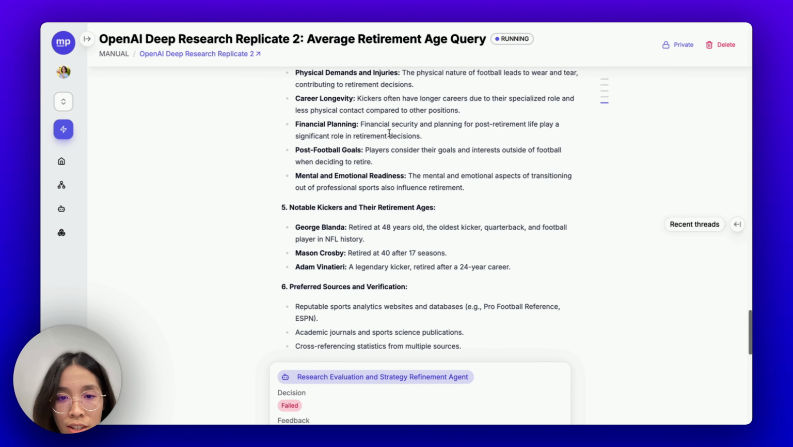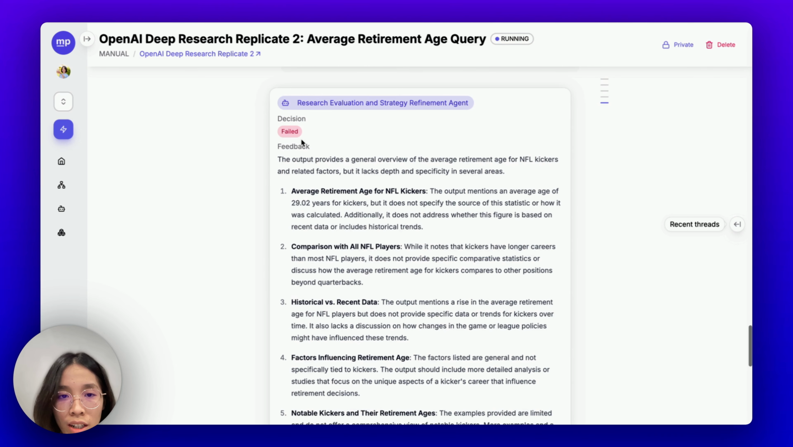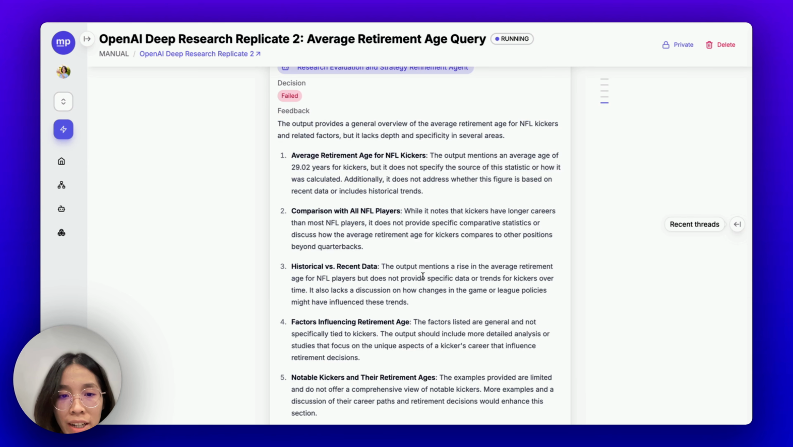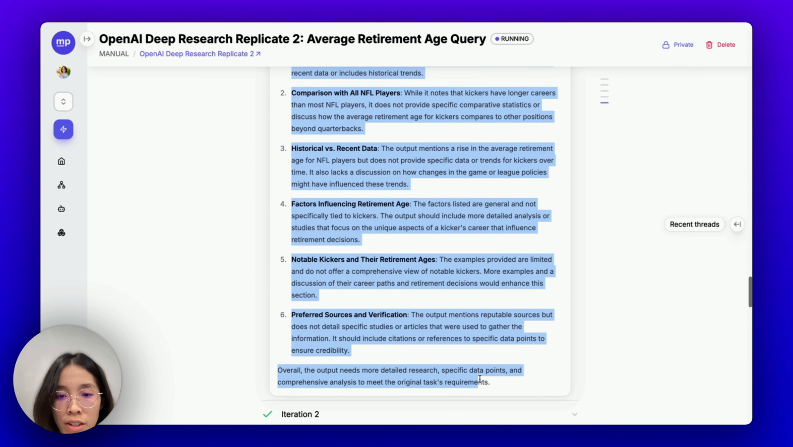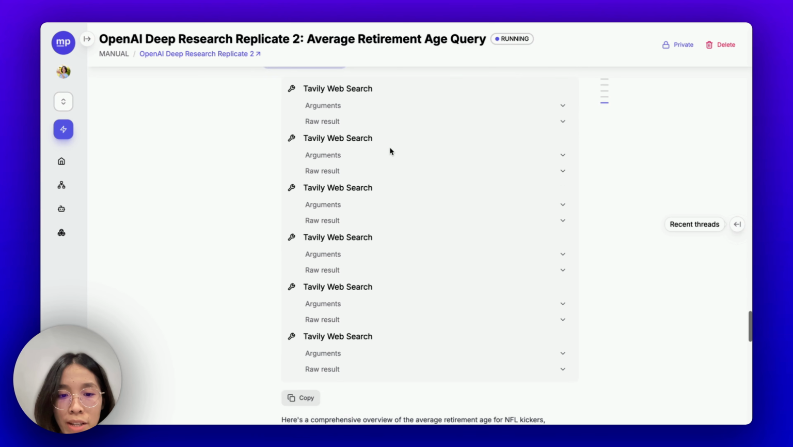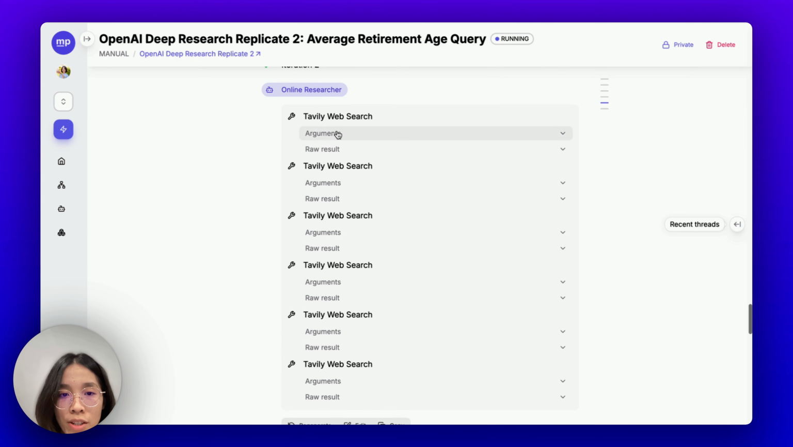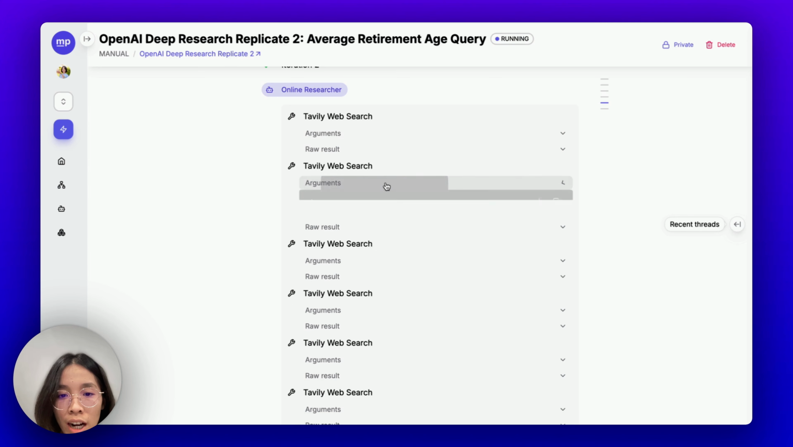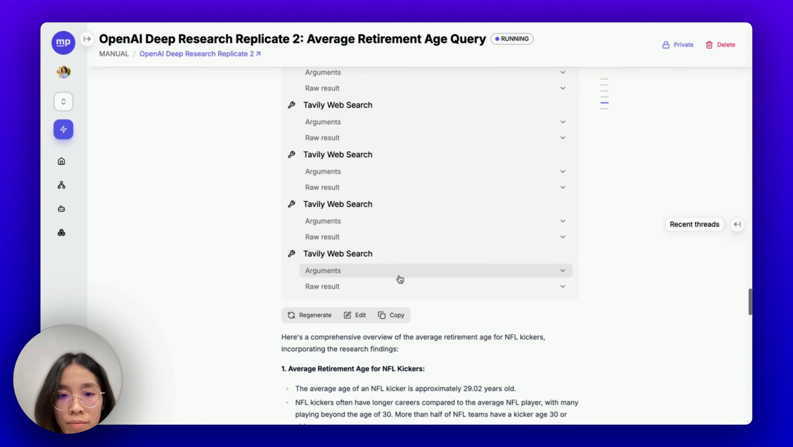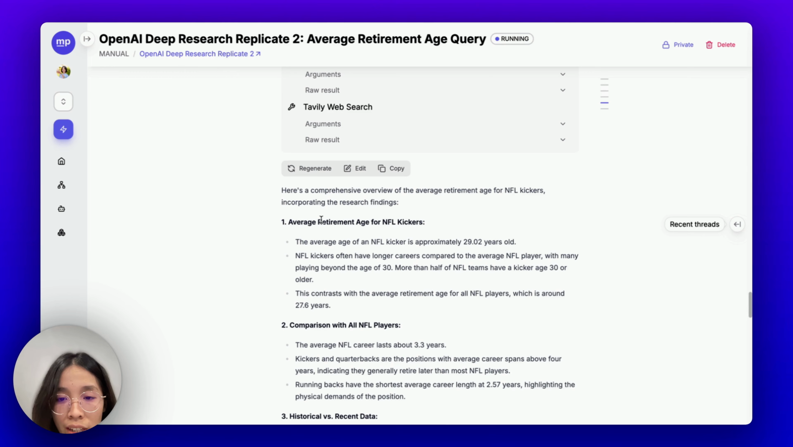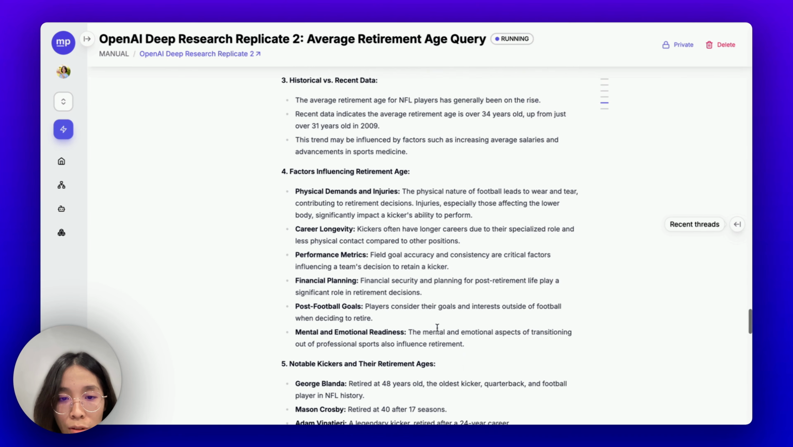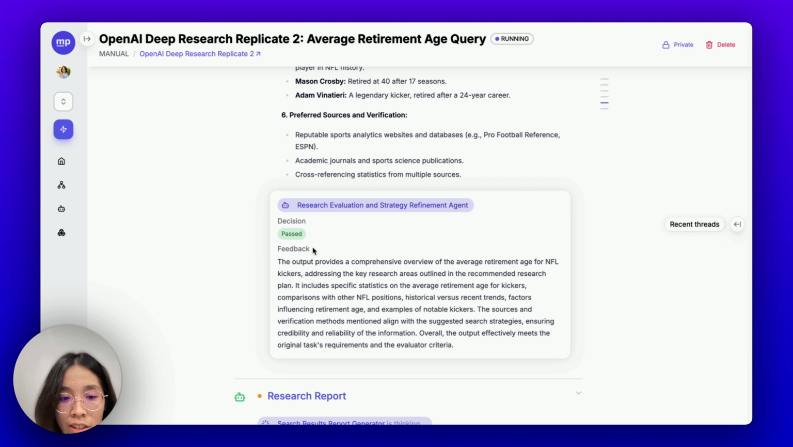So this is the initial result, and my evaluator agent decided that this result didn't pass the evaluation criteria, and this is the feedback for the first iteration results. And then based on this feedback, this online researcher does the research again here, now with all the updated queries, and then it generates the results again. And the decision in this case is passed, and this is the reason.